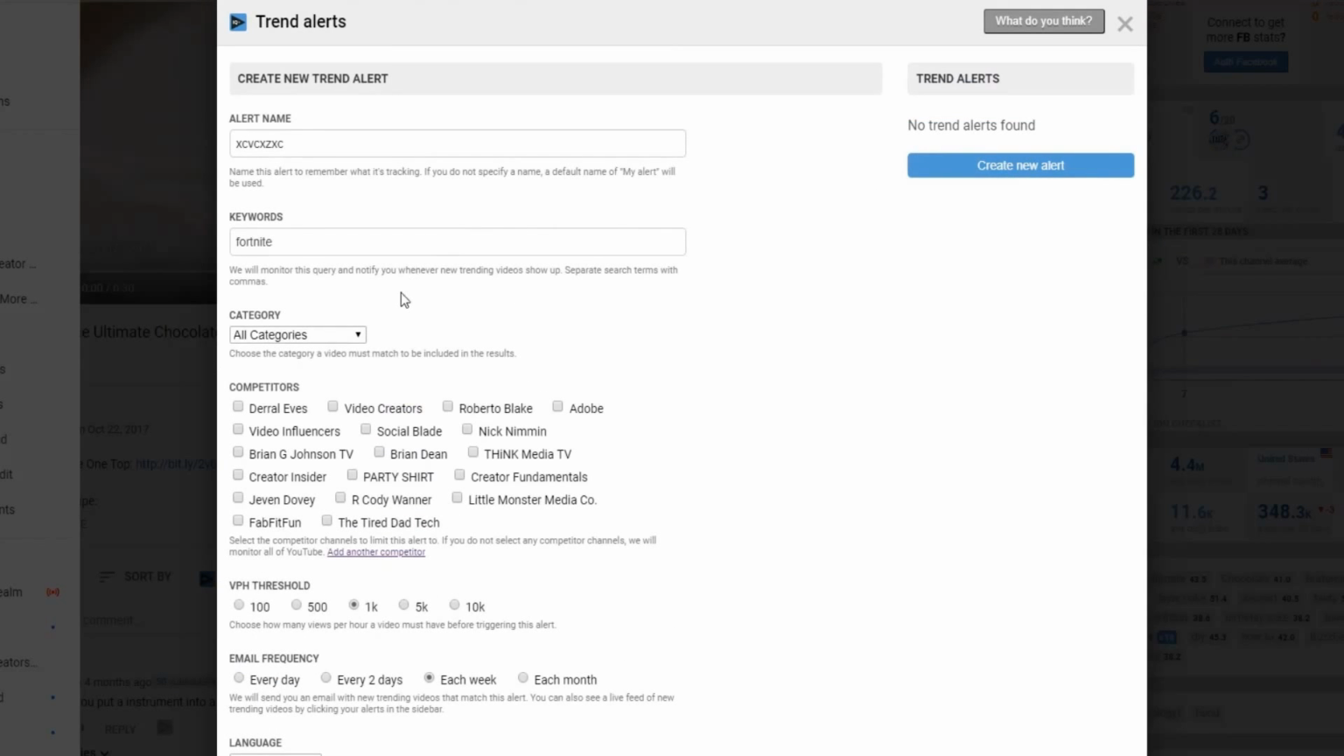And you can create multiple alerts. So you can have Fortnite, create another alert, PUBG, another alert, Call of Duty, or whatever it may be. And in your industry, you know the keywords that you're constantly searching for when you're keeping your eye on your competitors. Those are the keywords that you stick into it.